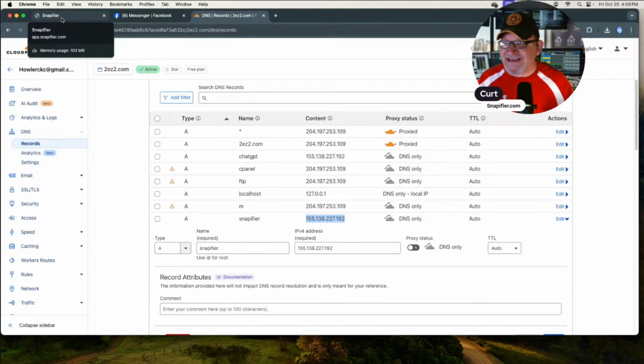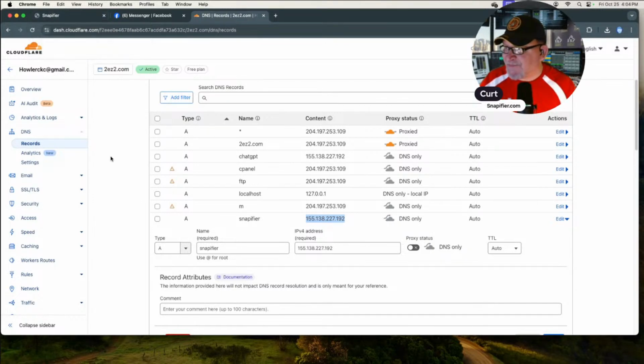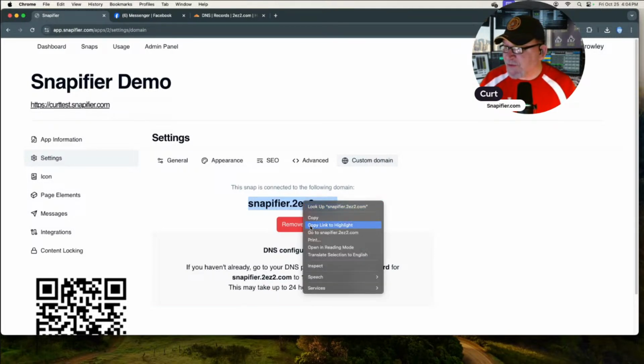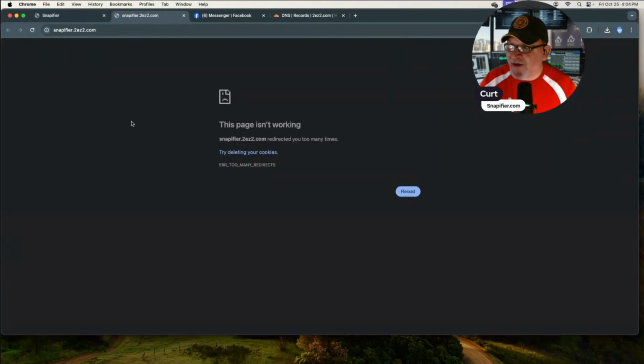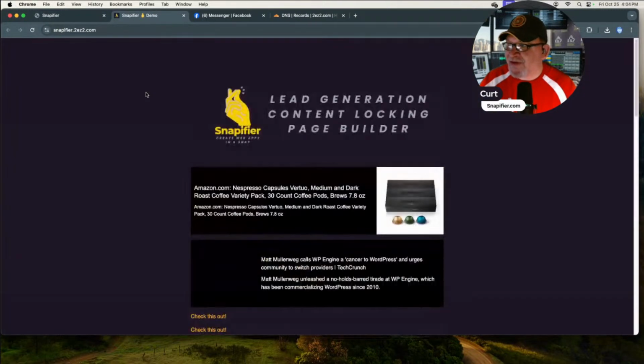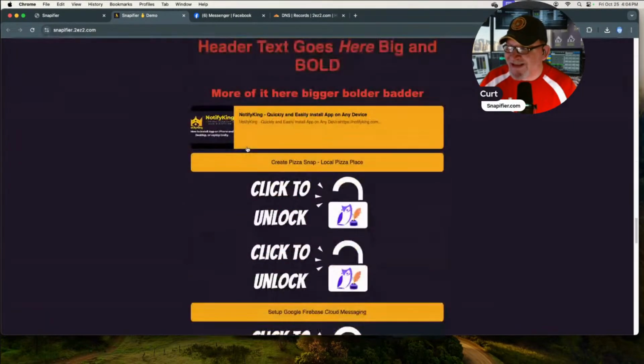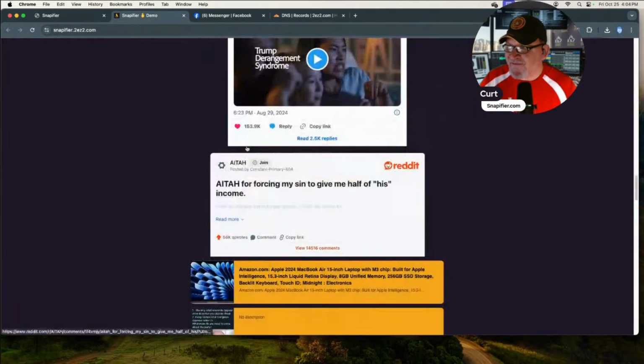We're giving you the SSL for that subdomain. You don't have to do anything for it. We're doing it for you, making it a lot easier for everyone to utilize. And then once you have that done, add your subdomain here and click save. Now, it could take up to 24 hours to take effect, but this one, I'm going to go to Snapifier.2easy2.com. There it goes. There it is. It's up and ready. So it is working perfectly fine.